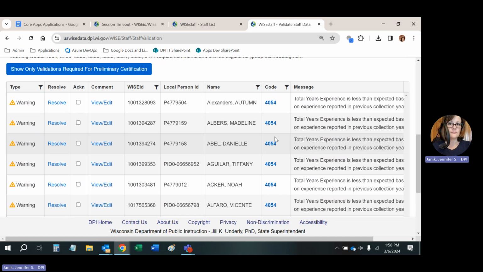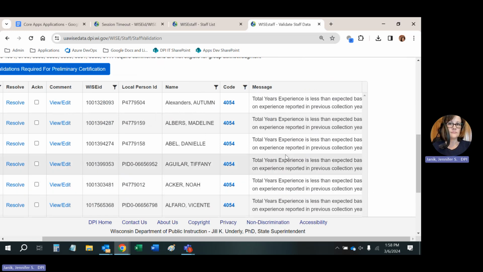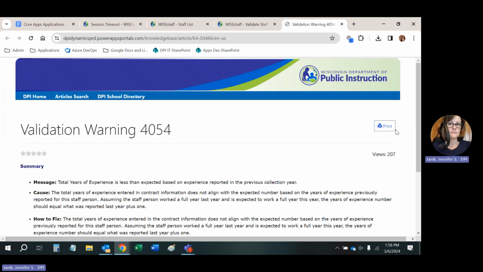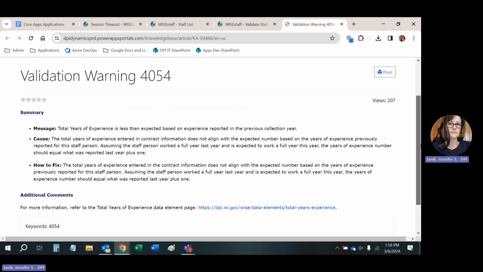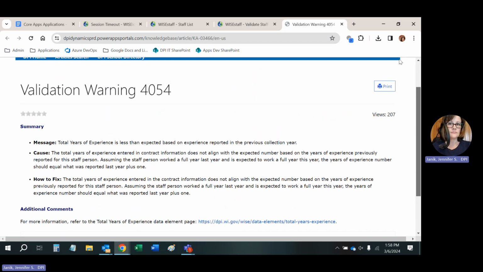One other thing that I will mention is that each of these, I think might not be all, but a very, very high number of our codes here links to a knowledge base article that will provide a little bit more information about why that error or warning occurred and what you can do to resolve that. So anytime you see a code that's got the blue font and the link underneath it, we give you the message over here. This says total years experience is less than expected, but not really how to resolve it or what else you should do. So if you need more information, click on that link and you'll go to the knowledge base article with a little bit more info on what you should do or why that error occurred.